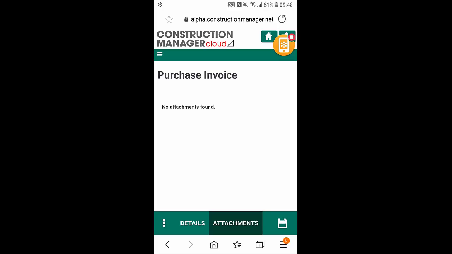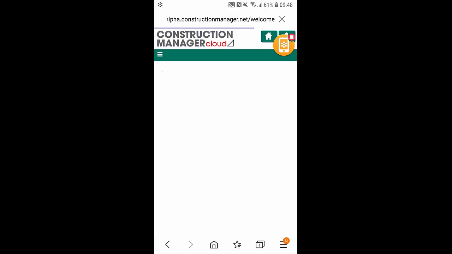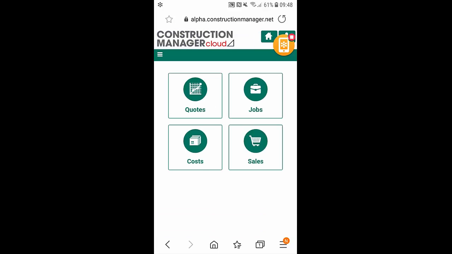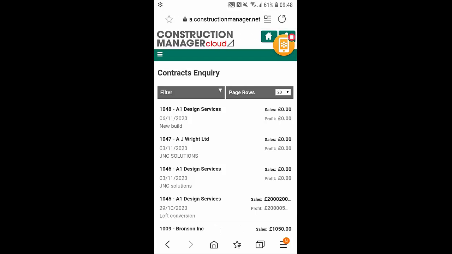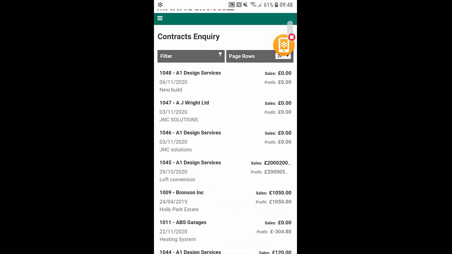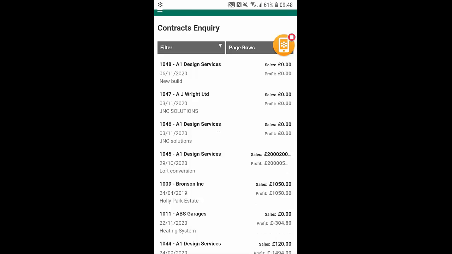To take a look at your costs on your job and have a look at the profitability of them, we can simply come back into our home screen here, come into our jobs, and we can select contract inquiry. From here, we can select one of our previous jobs. So for example, this one here.